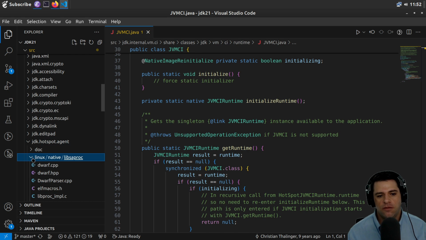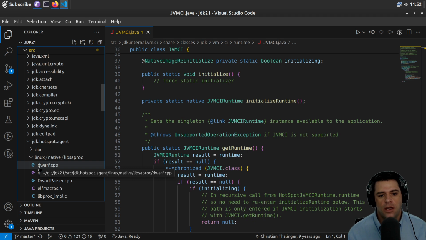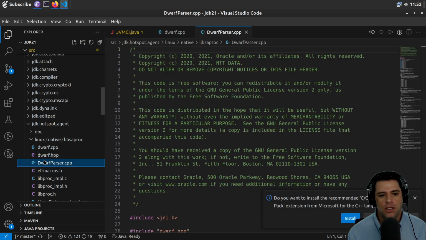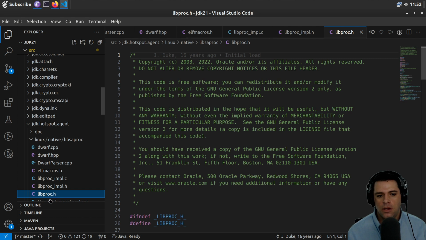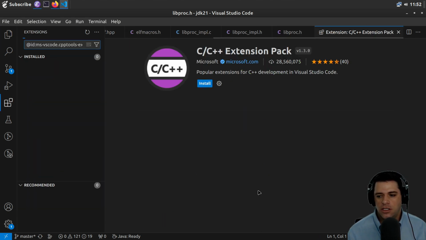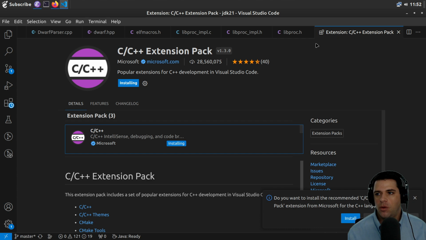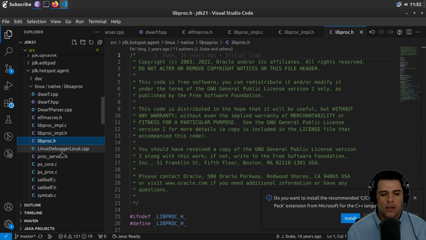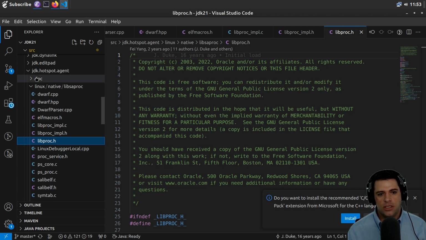And we get different ones for different thingamajigs. And if we notice here, we have C++ files. Can I open with right click? Yeah, okay. So look at a few of these from Linux, just because Linux is what I know. Yeah, I'll install C++. But don't take me away from my thing. All right. Proc service, symtab, and some tests. So that'll be a little bit of hotspot stuff.